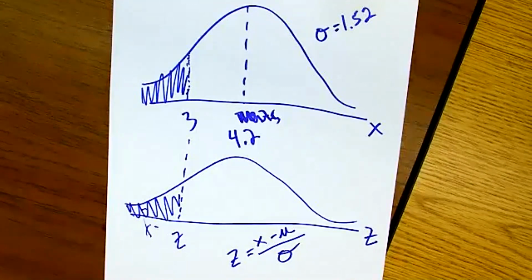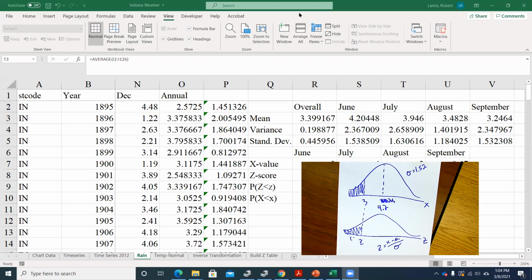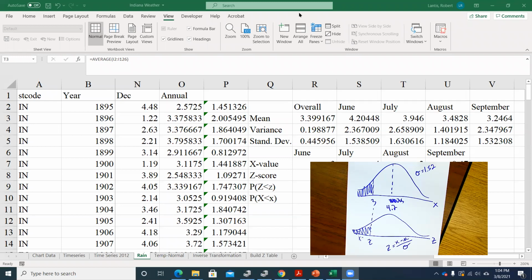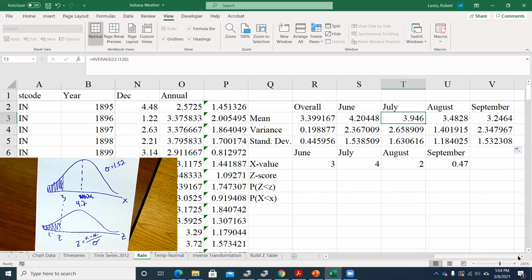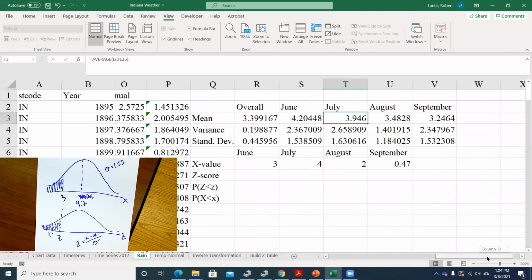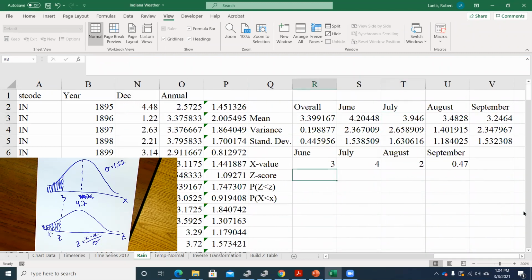So I'm going to do this and leave this up down here in the corner. Okay. Maybe I'll leave it over in this corner. So if I think about June, I could basically just use Excel as a calculator. I could calculate the z-score by taking that cutoff value of 3 inches, subtract the mean June temperature, and then divide by my standard deviation.